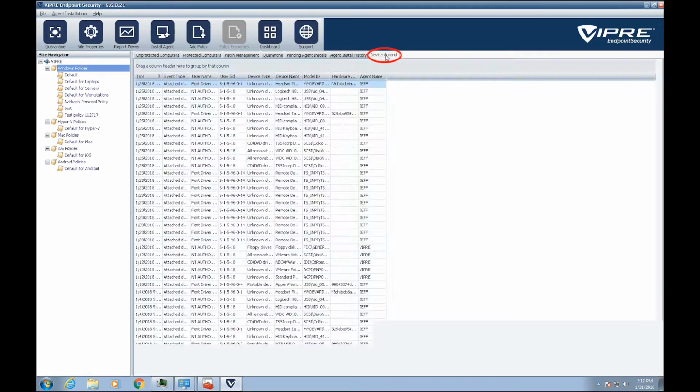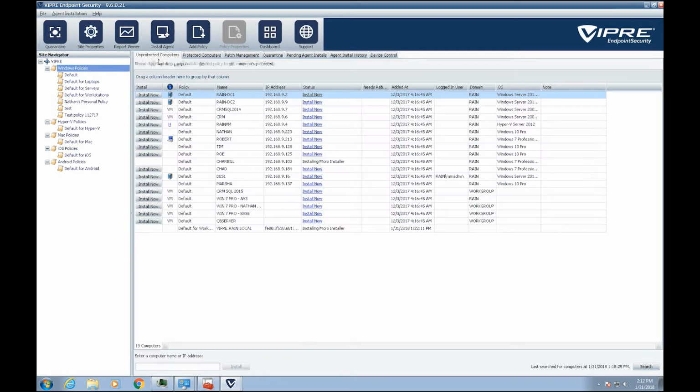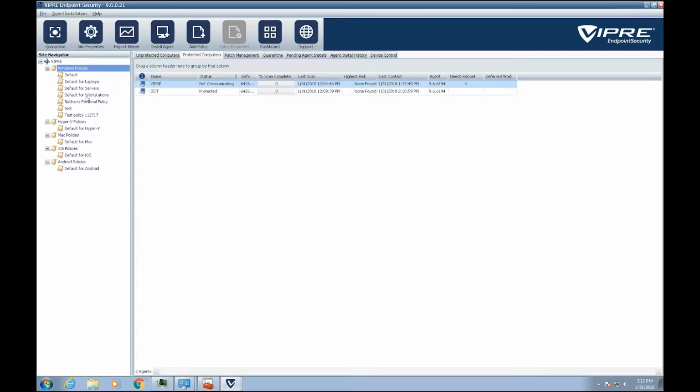And then device control. We're going to talk about device control in a later video and some of the things that VIPRE can do. But the key thing I wanted to get through in this video is the logic of the GUI, how you look at these tabs and how each policy container has its own set of tabs that are applied to that policy container. And so that's a key thing to understand.